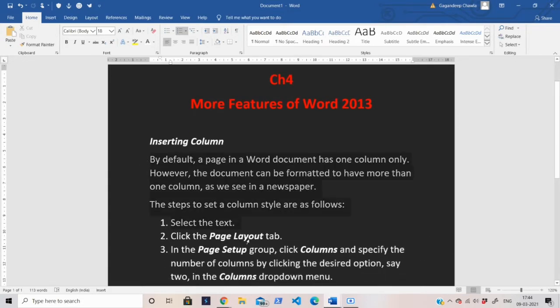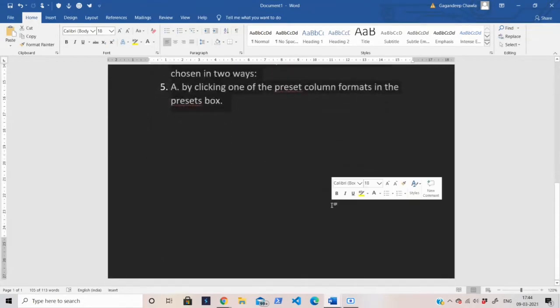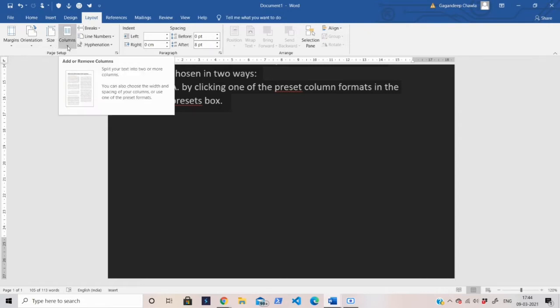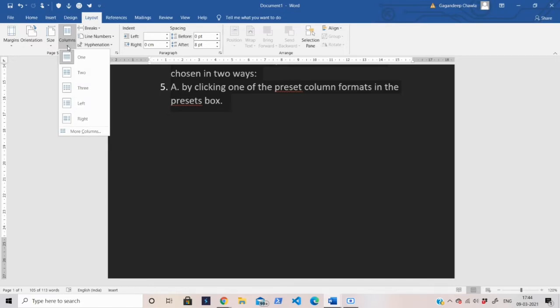Select the text. After selecting the text, go to the Page Layout tab. In the Page Layout tab you have the Page Setup group. In the Page Setup group we have the Columns option. Click on the Columns drop-down menu. Now you have a number of options. How many columns do you want in a particular page? 2 columns, 3 columns, left or right.